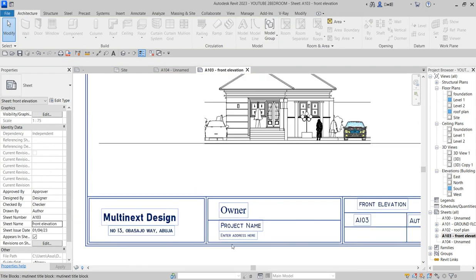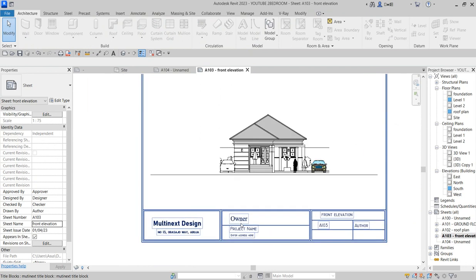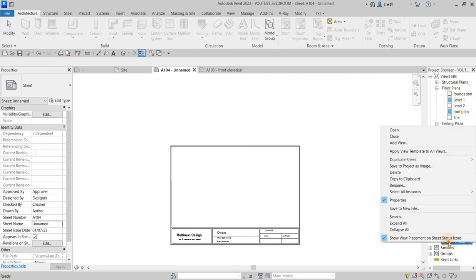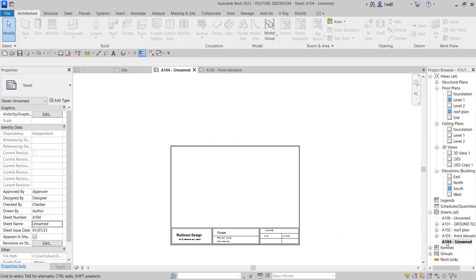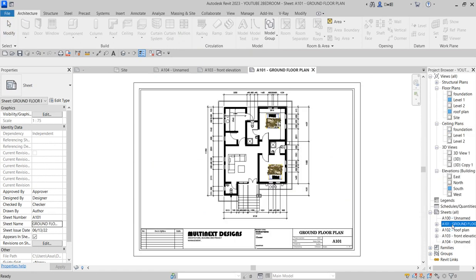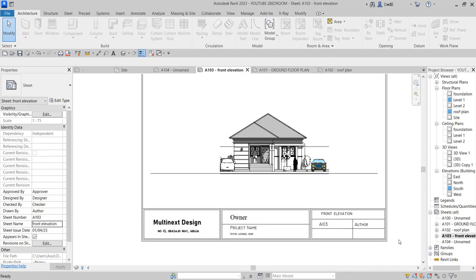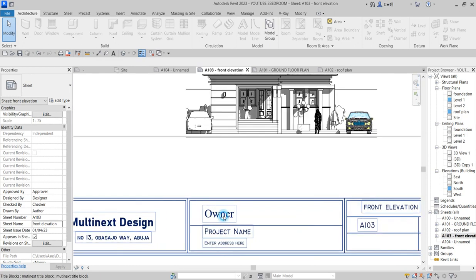Now it's giving you the name, the owner, the project, and so on. So anything you edit here is automatically changed in the other place. So let us test it and see what I'm talking about. When you have this one, this one is different from the roof plan. Are you getting it? Then you have this one. So I want to change these two and see what we have done here. The owner now is that.